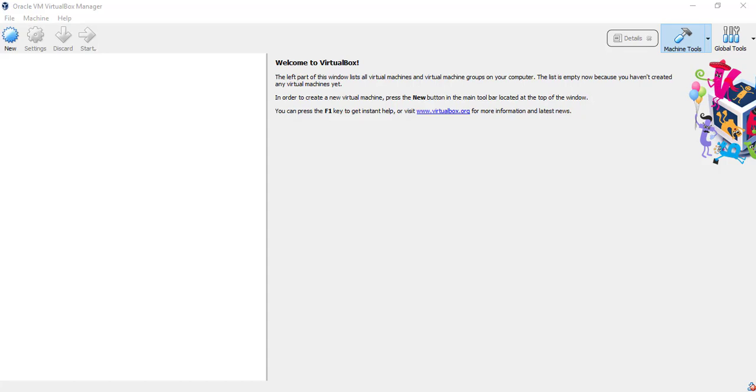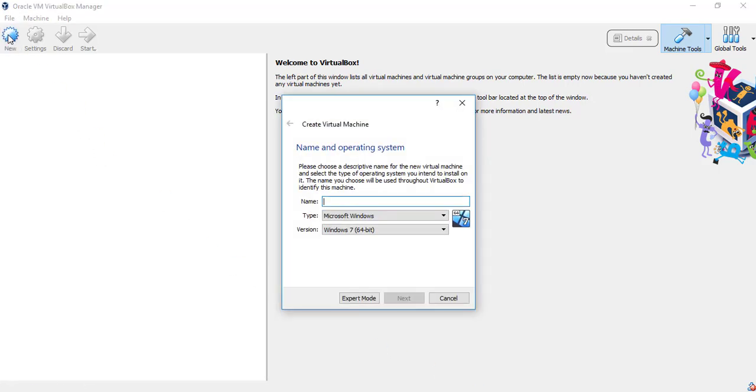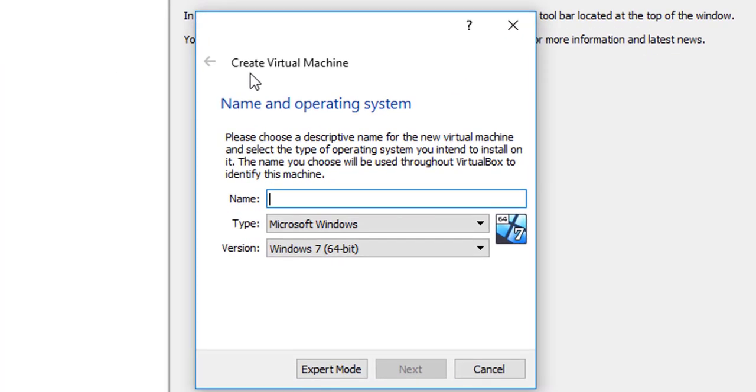In this lesson, you will learn how to create and prepare a virtual machine in order to install Windows Server 2016. After opening the Virtual Manager, click on the New button to open the wizard. In the first window, I will enter the name of my VM and select the OS I am going to install. For the name, I will just enter Windows Server 2016.